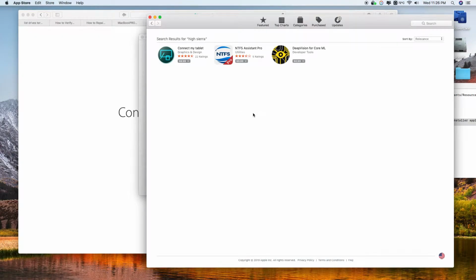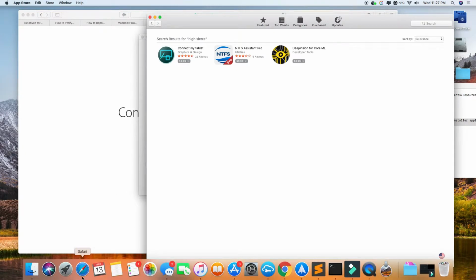In this video I'm going to show you guys how to create a bootable USB hard drive to be able to load OSX and be able to install it to another computer.